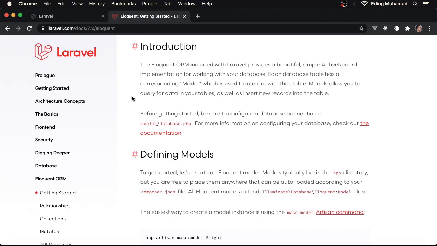In this lesson, we're going to learn about Eloquent. In MVC, the model is responsible for representing business data and logic. A model object is responsible for retrieving and processing data in a certain table. Now, in Laravel, the model is handled by Eloquent ORM.